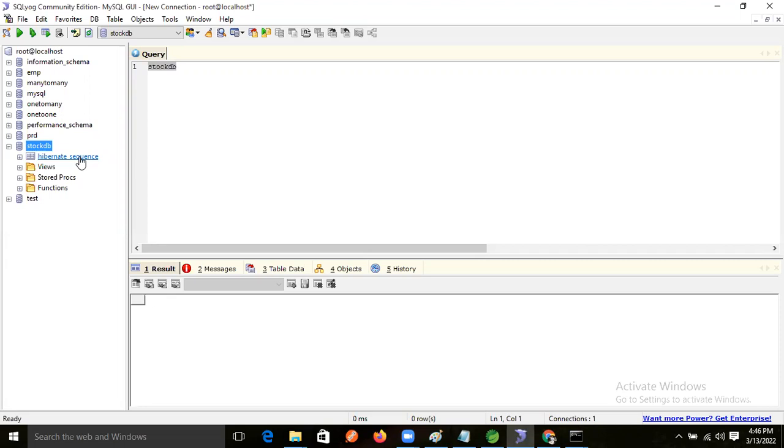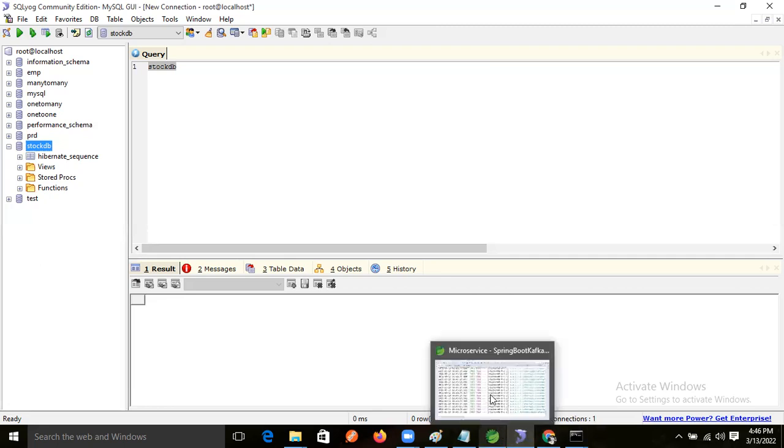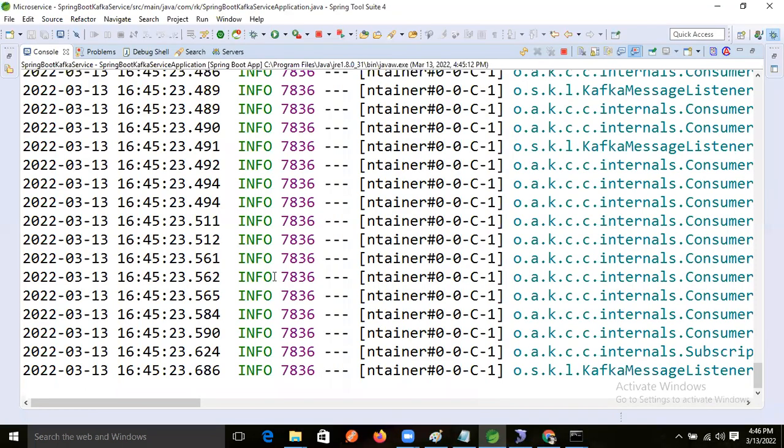Actually, the table annotation is not given. Table annotation is not mandatory. If we do not give it, then by default the class name will be the table name. By default, Data JPA creates it.